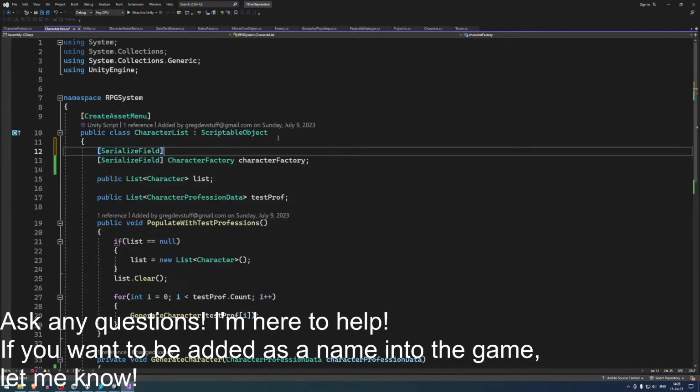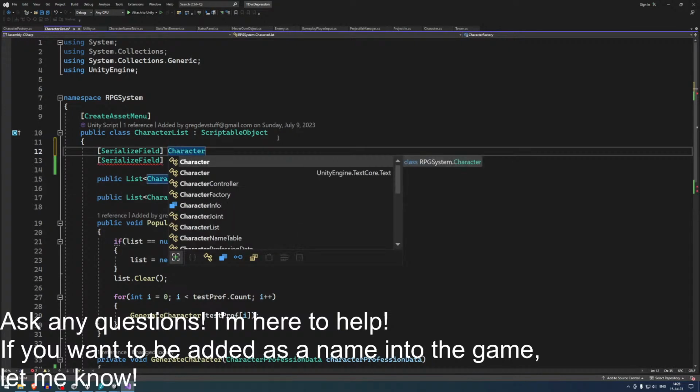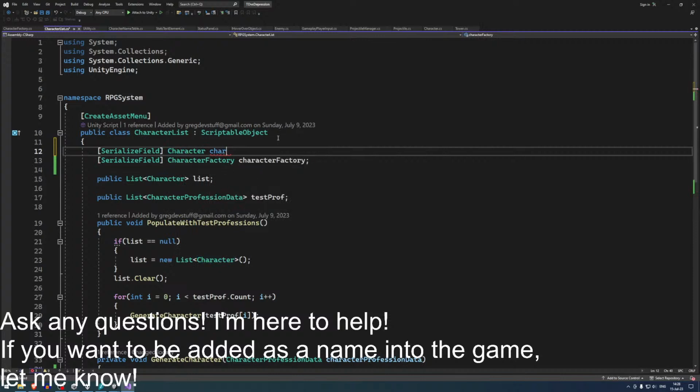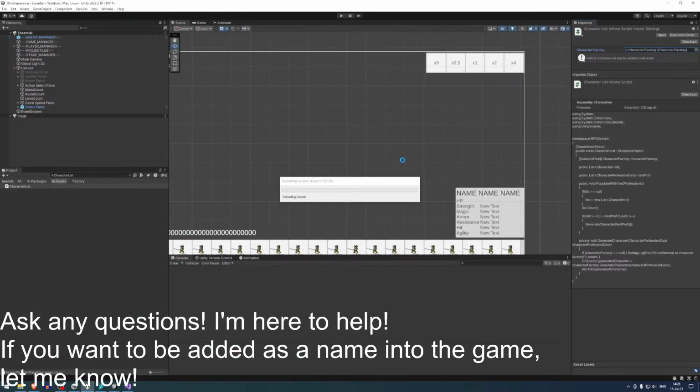Serialize field character... Can we use code we learn from... Yes, of course. 100%. You're 100% allowed to use the code you learn from me in commercial products. The crediting of me is optional. I would appreciate it if you credit me, but it's optional.